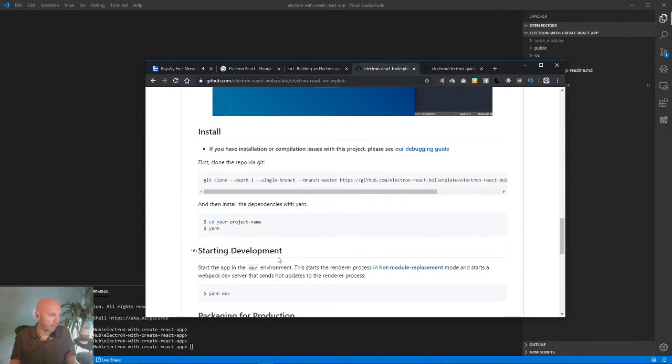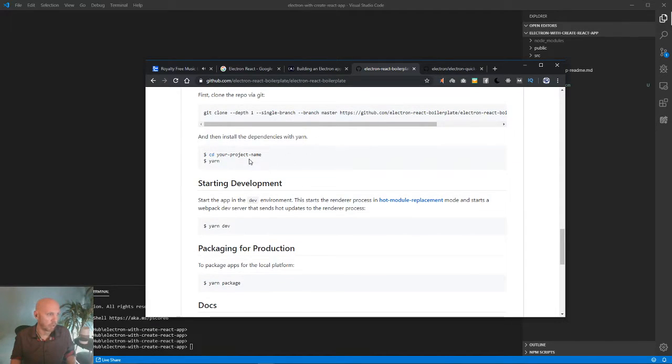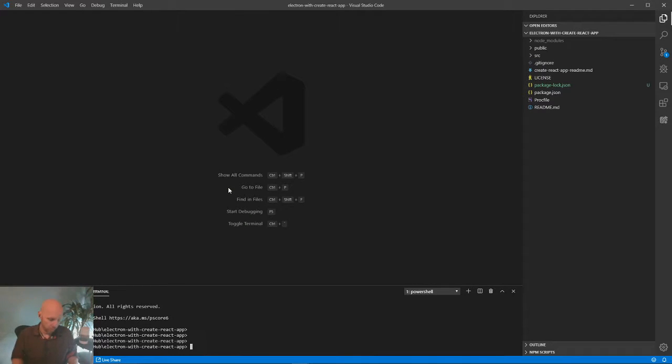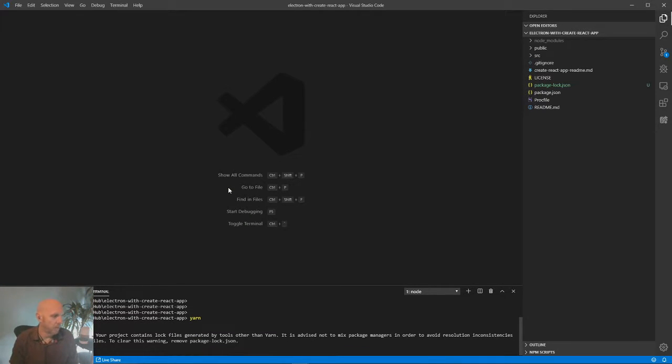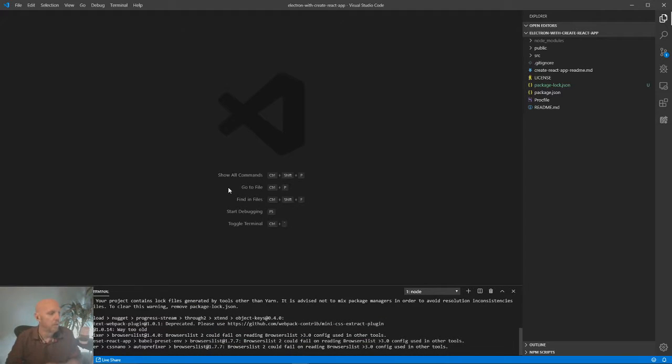Here's the full CLI checkout, and then install dependencies with Yarn. So they want to use Yarn, so I'm just going to go yarn. Yarn is a package manager. It's going to go do all this crazy stuff.